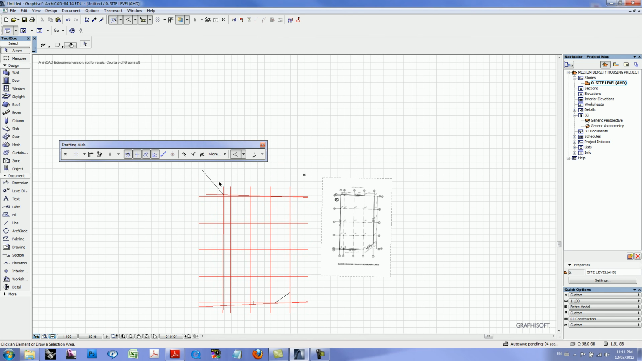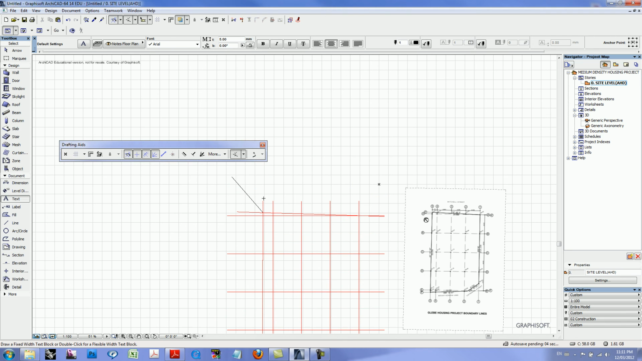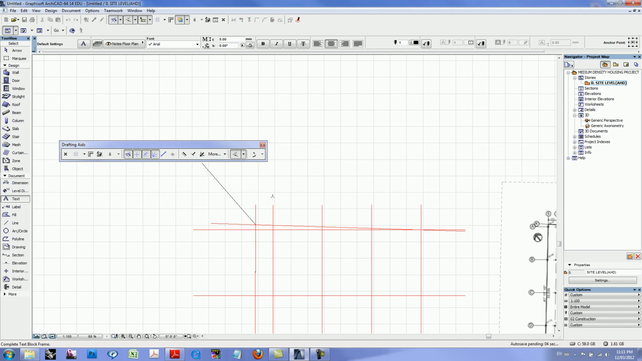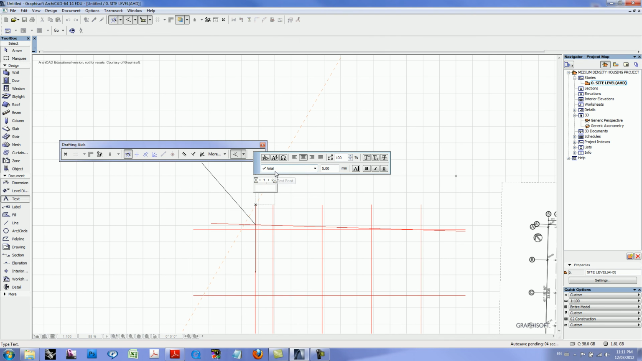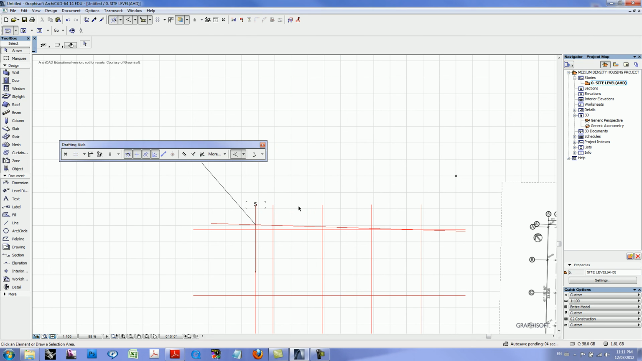So then the next thing to do after that would be to label your grid. You label your grid by using the text. So I'm going to just click there and drag out. I'm going to use that as 5. And then I drag this to snap to here. You can use a combination of letters and the circles.